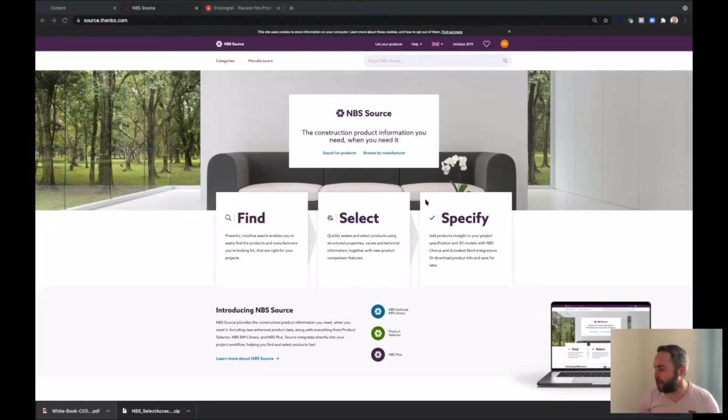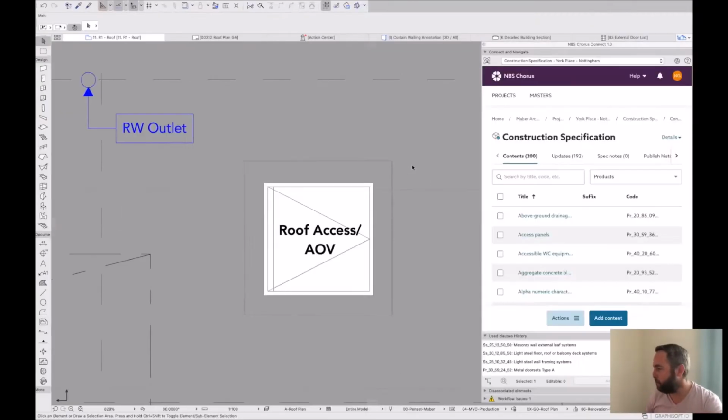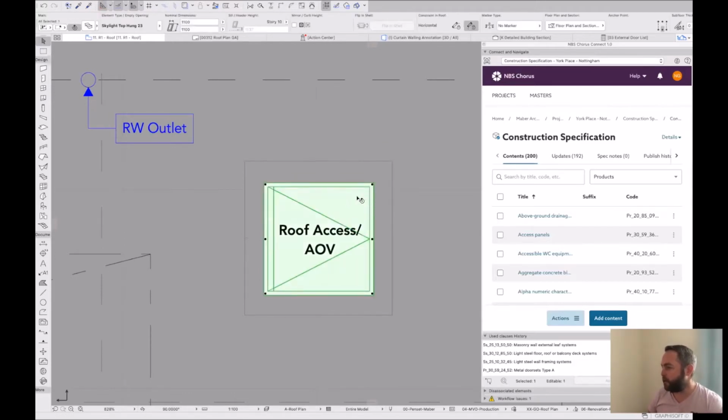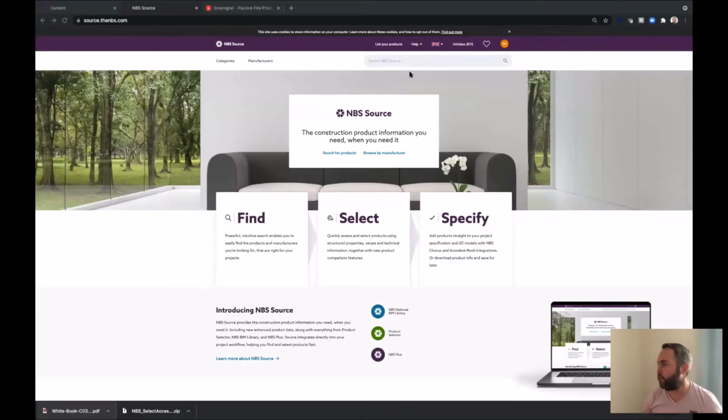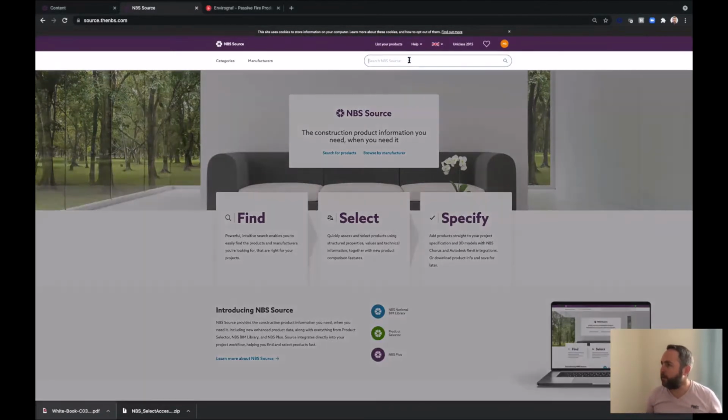Just show the NBS Source home screen for a start. And what we'll do is we'll look at a real life situation where we're going to try to specify a roof access hatch and AOV on a specific project. So this is the model element that we've got, and I'm going to move into the Source website to look at how to specify this AOV and roof access hatch.